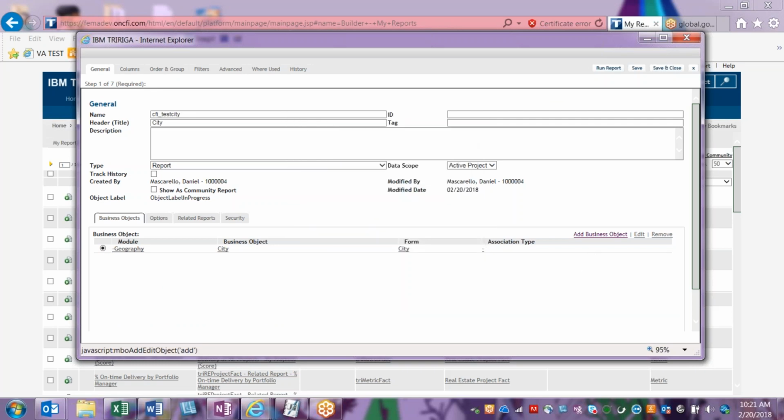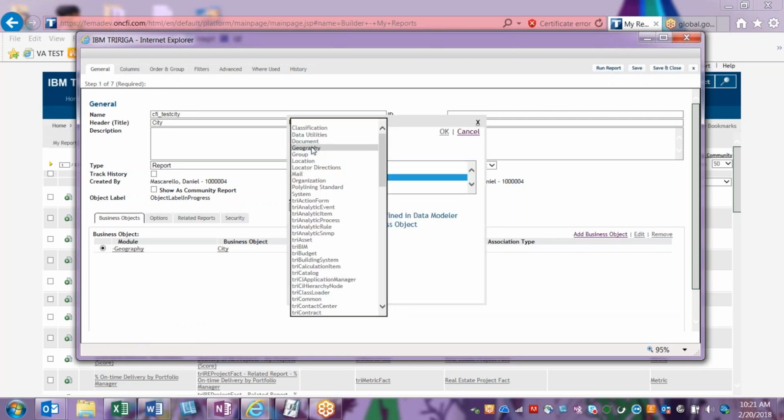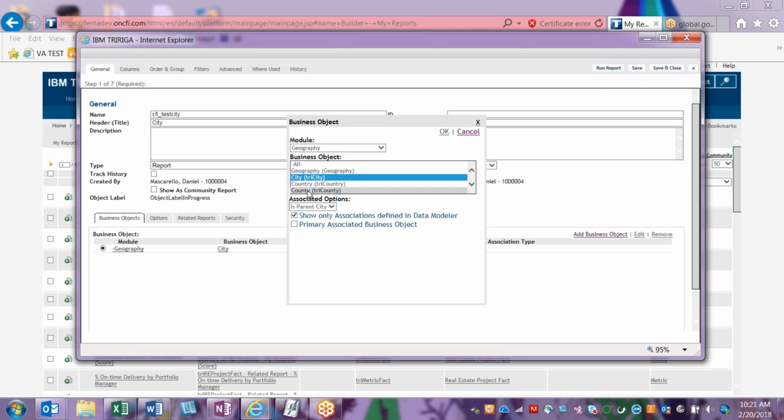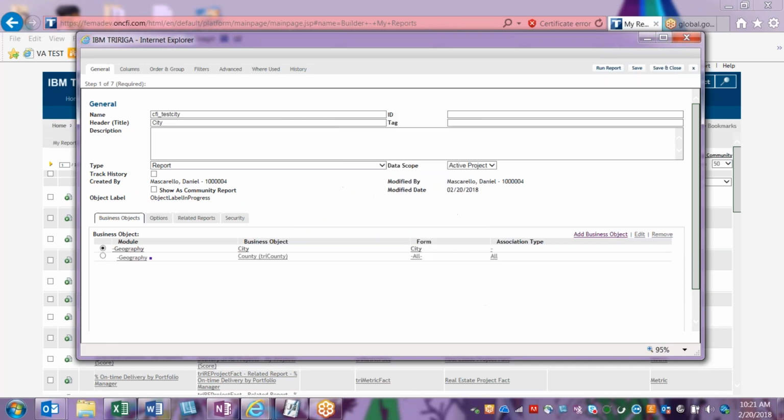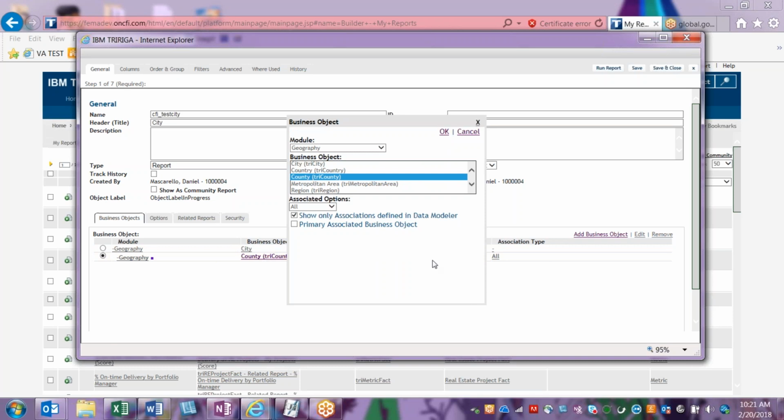So now I want, what did I do? Oh, add a business object from geography. It knows that I was looking there, and I want counties. Why is this? Is parent city? No. So this all means it's going to give me the outer join, right? So it's going to show me everything. And then this is acting really weird. Is parent city? That's not the right.